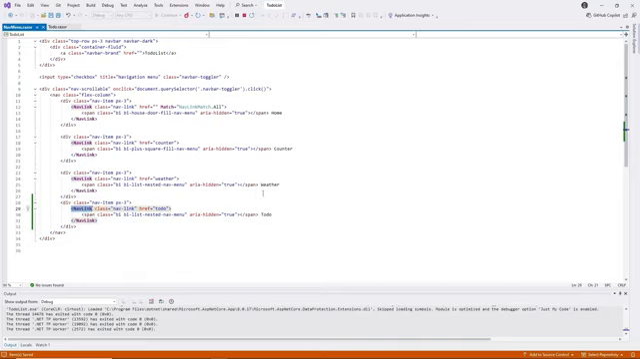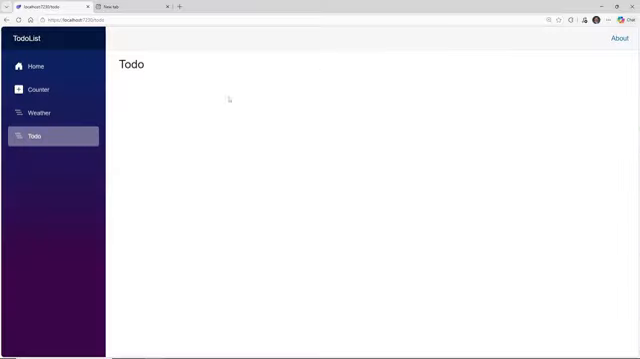The NavLink component is a built-in Blazor component that renders an anchor tag. If the current browser address matches the href for the nav link, it also renders an active CSS class that we can use for styling the link. Start the app. We should see the to-do page show up in the nav menu.